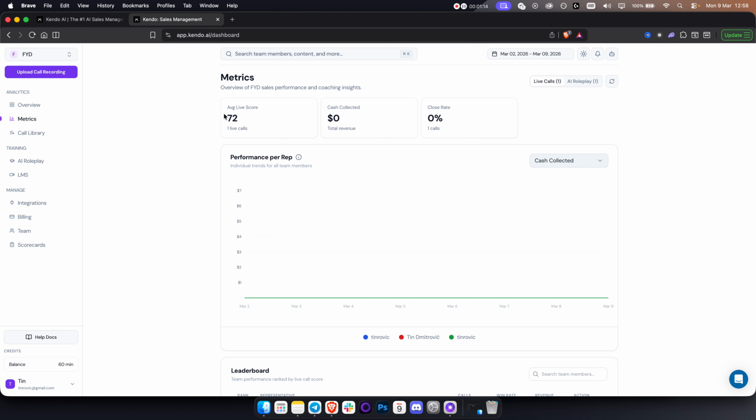Now from there, we also have metrics. So in here, we have average live score, metrics, we have cash collected, close rate as well, and performance per rep. So here we can see the performance per rep, individual rep performance over time, which is quite good. Here we can also see the reps, cash collected, close rate, live call score. So we can obviously go here and see the live calls and the role plays as well.